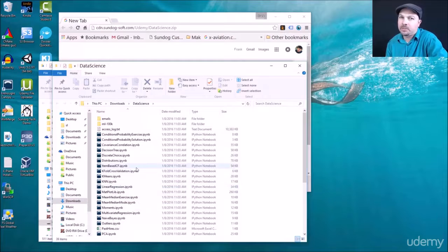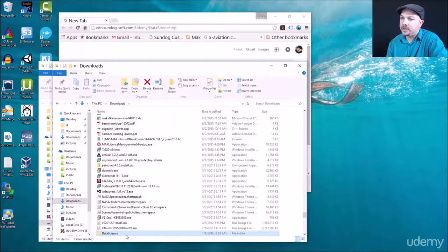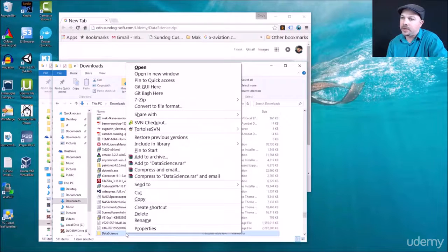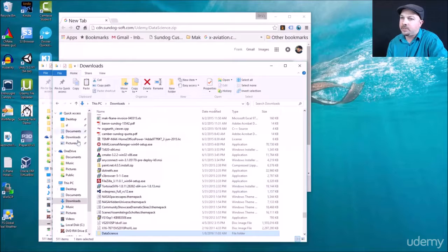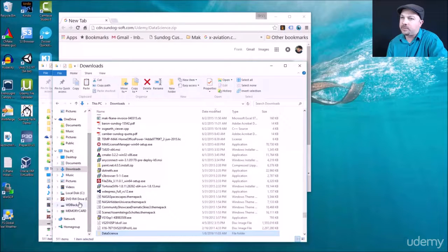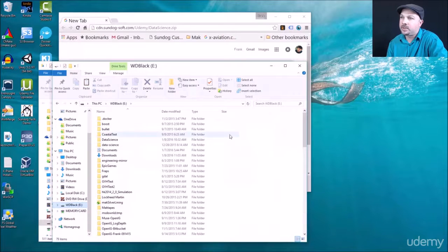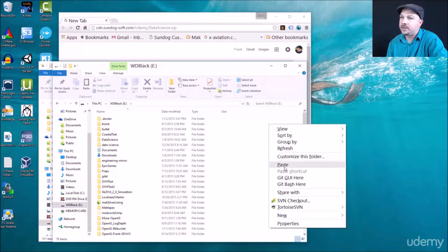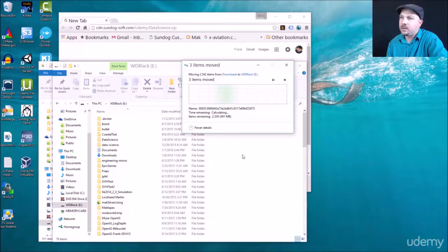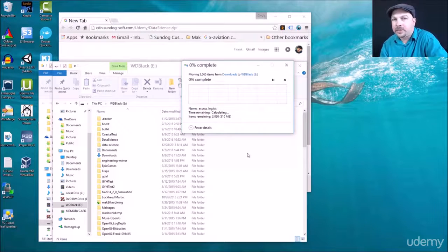So just make sure you keep this someplace safe where you know where it is. In my example, I probably don't want to keep it in the downloads folder because, you know, I tend to clean that out once in a while. So I'll go ahead and cut that. And I tend to put all my stuff on my E drive, but you can put it wherever you want. I'll just go ahead and paste that in there. All that's important is that you remember where you put it so you can get back to it later.